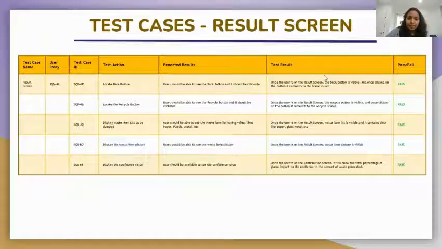Display the waste item list to be dumped. Users should be able to see the list of waste having values like paper, plastic, metal, etc. And the actual result is once the user is on the result screen, the waste item list is visible and it contains all the data like paper, glass, metal, plastic, etc. And this is a pass. And now go to the test case of display the waste item picture.